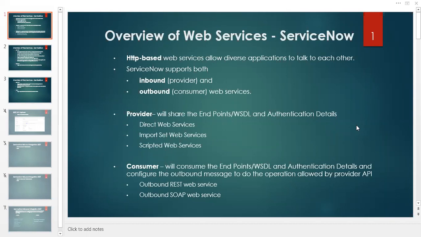ServiceNow supports both inbound, that means provider, and outbound, that means consumer, web services. So what does this mean exactly? You need to remember and understand this inbound and outbound, provider and consumer concept very clearly, because it is the starting point of the integration, which defines whether the integration is going to be one way or two way.